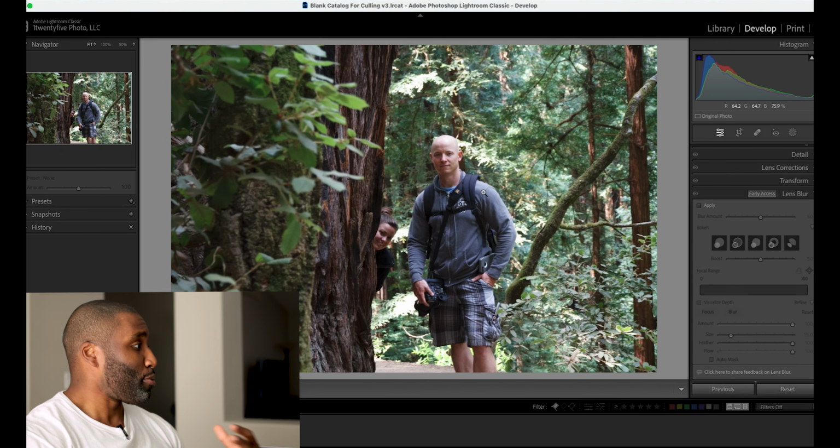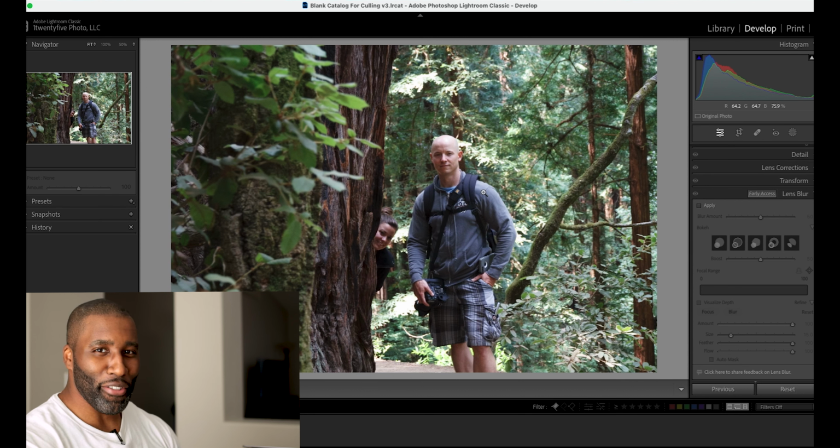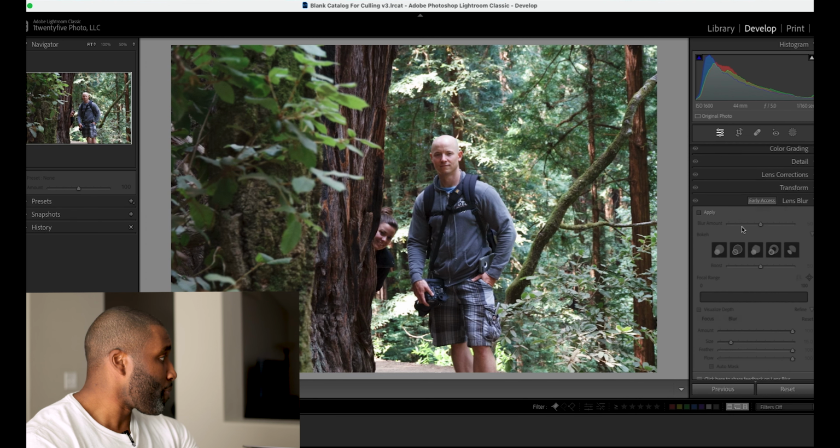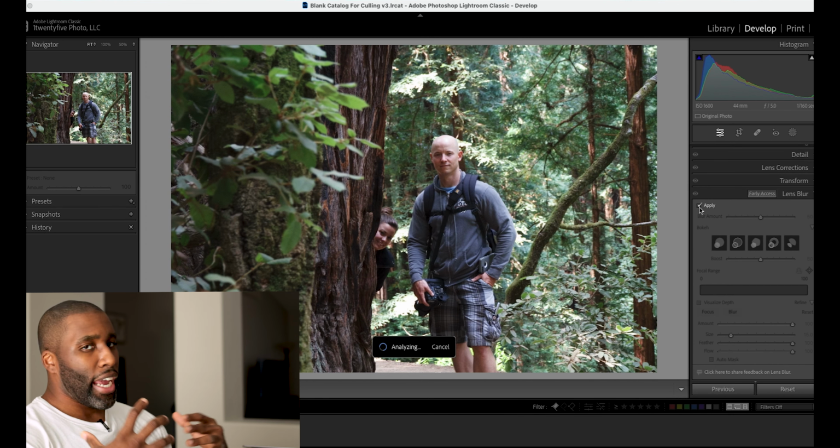I tried to find one that was pretty busy, and I used a kit lens for this. So I was trying to find something where I would have a lot of depth. And so basically what it does when you apply this, it's going to analyze the image, and it's essentially trying to find where the focus should be, and then create essentially a depth map to be able to apply the blur in an organic way.